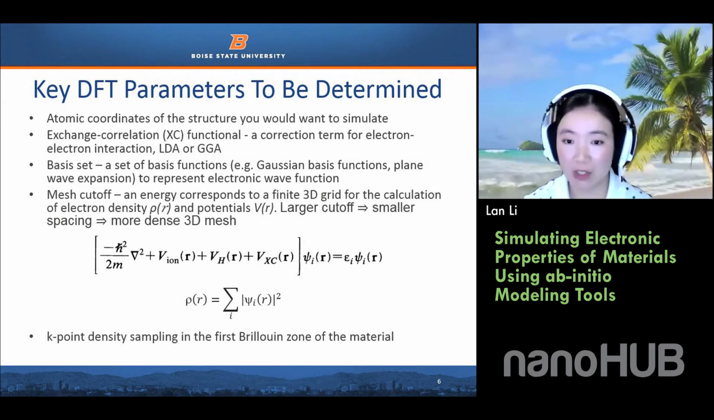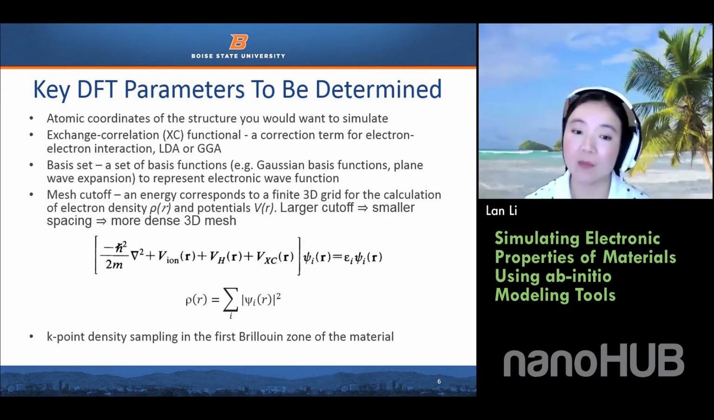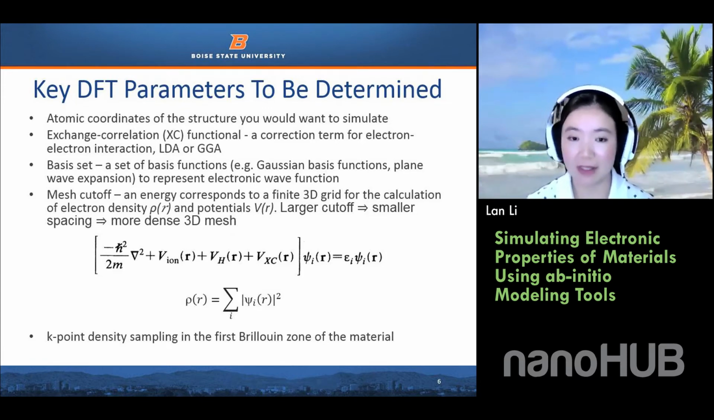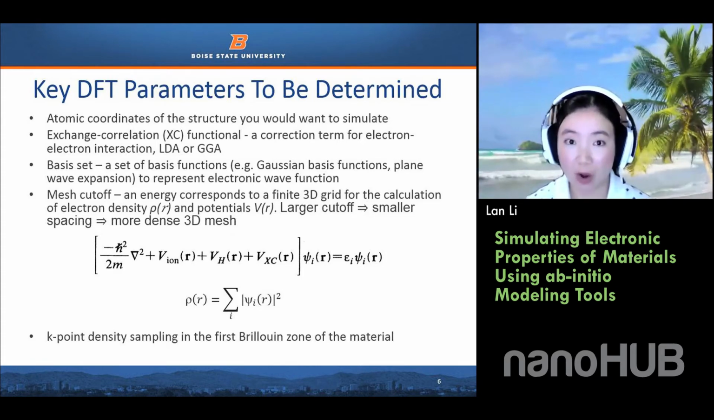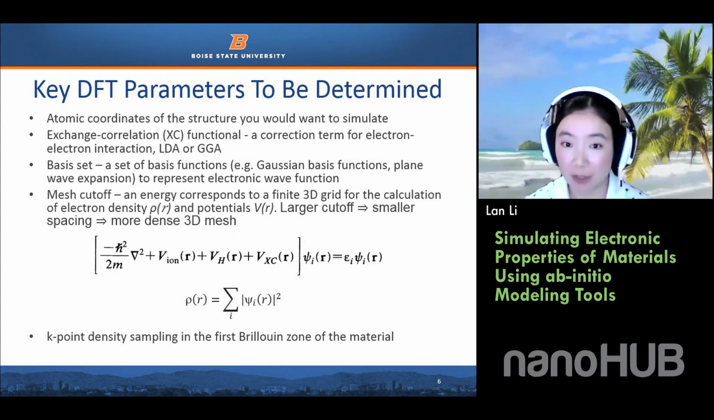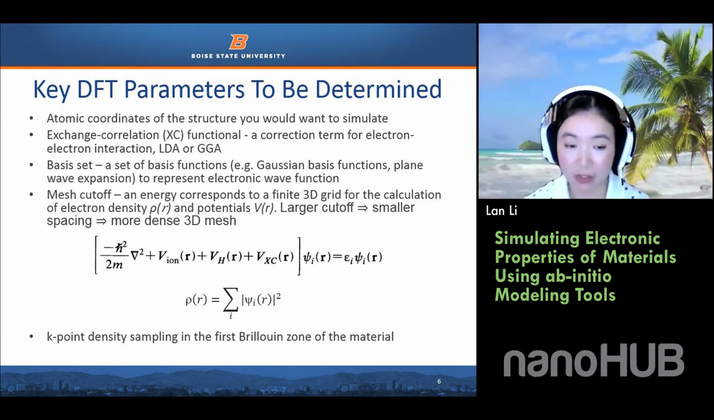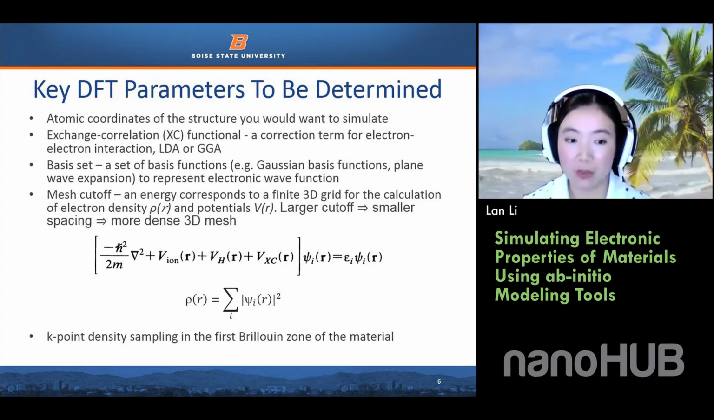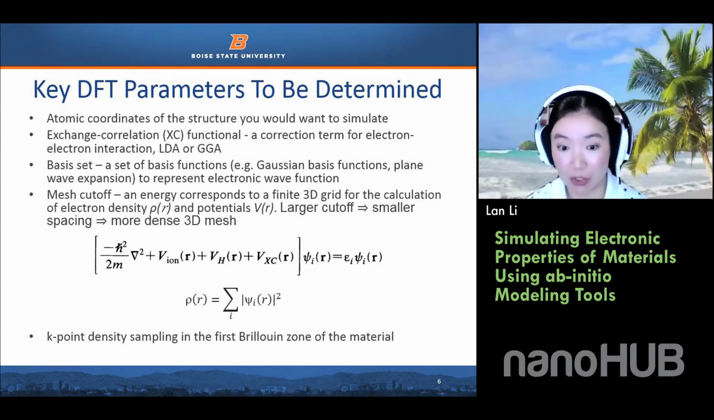So we solve this equation for the wave function, and once we get the wave function, we can use a very simple equation to get the electron density. For today's webinar, we focus on the electronic property. That means we need to calculate the electronic band structure, and for that, K-point sampling will be very important. K-points are the density sampling in the first Brillouin zone of the material.